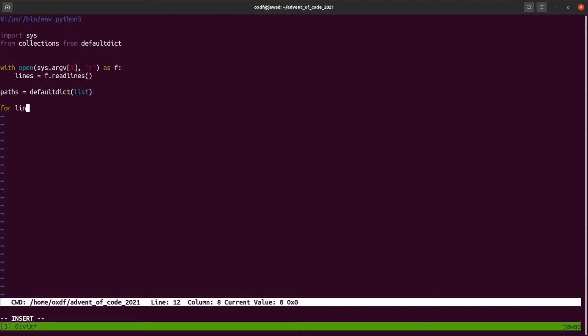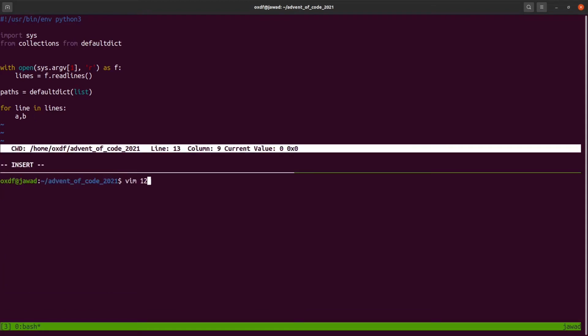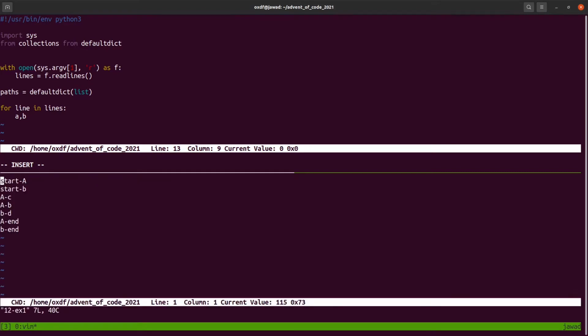So now I'll loop over my lines. And what I'm going to do is say a, b, just generic, my 2 things. Let's vim 12 example 1. All I need to do here is line.strip, because I want to get rid of the newline, .split on dash. That should give me an a and a b. And then I'll say paths sub a dot append b, and paths sub b dot append a.